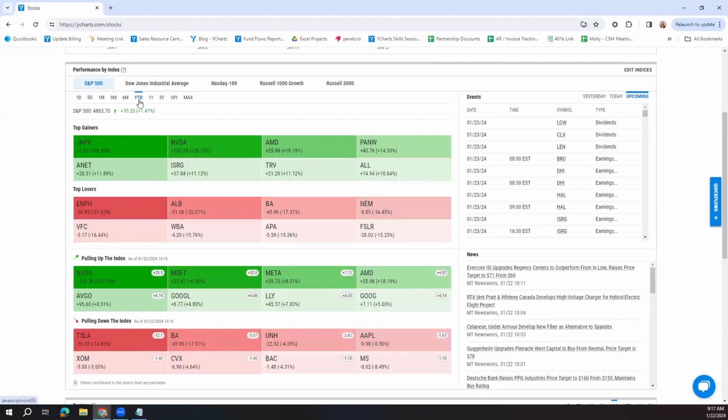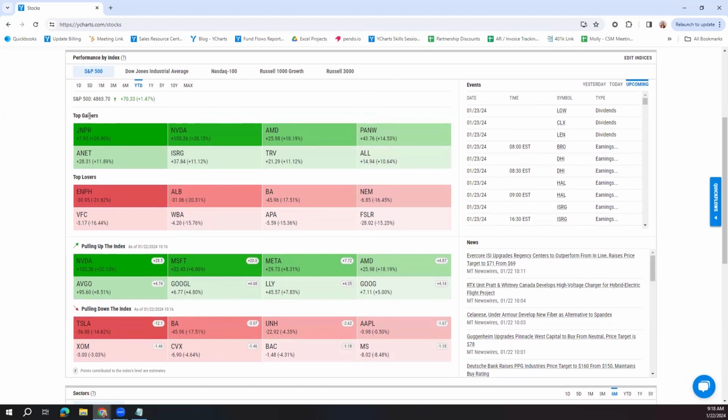Various different trailing timeframes. So let's say I want to look at the S&P year to date. I can see the top gainers in the S&P and top losers. This is just going to be in terms of raw performance. If, though, I wanted to combine that performance with market cap to see what's really pulling up the index or pulling down the index, I can view that information down below here.